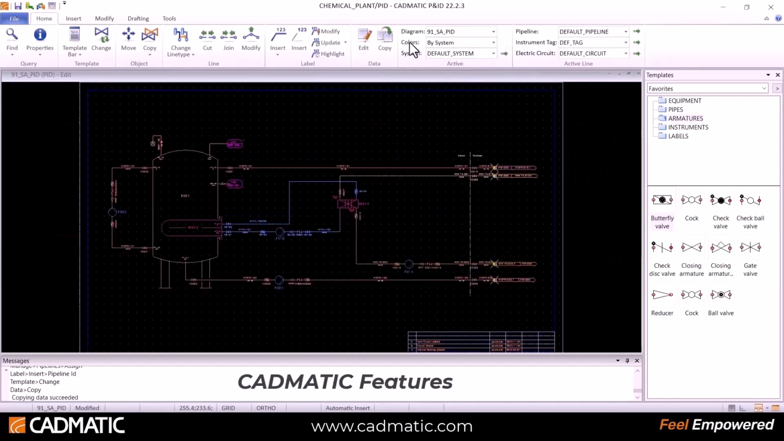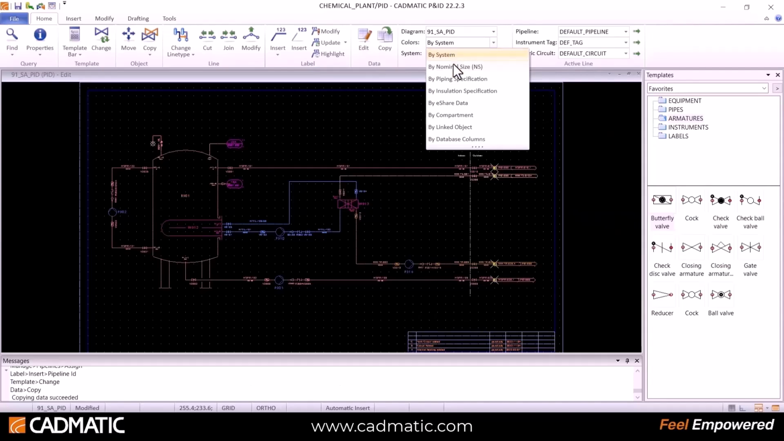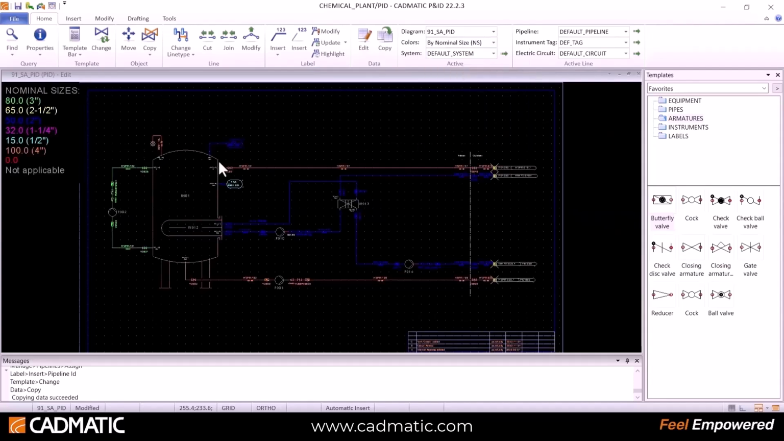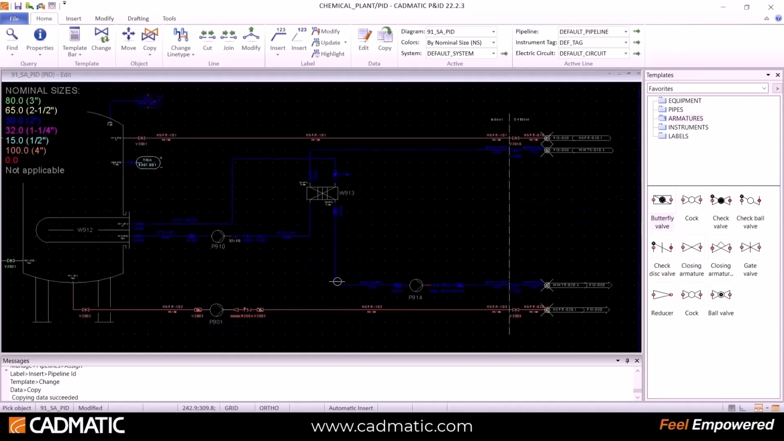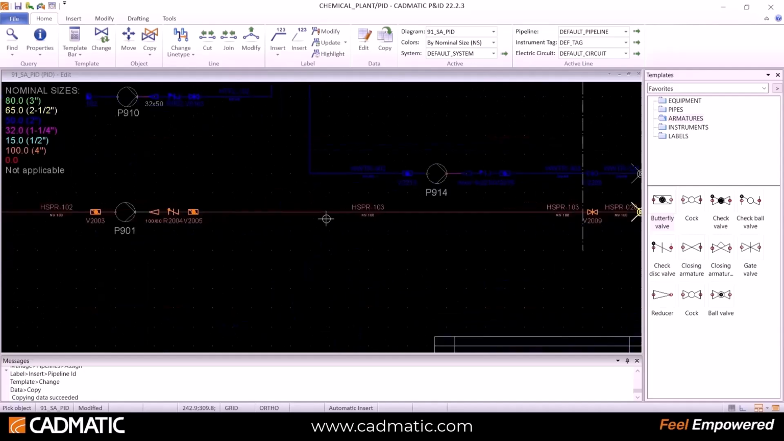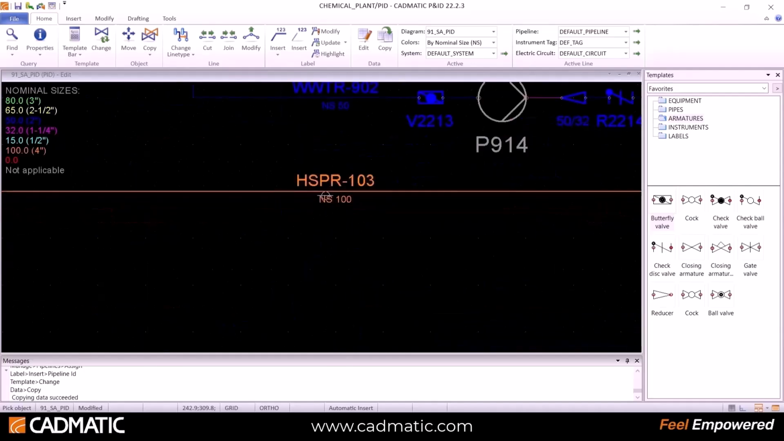So there are some good features we have. And one good feature is that you can classify your P&ID with color coding. Based on this color coding, you can say which pipeline belongs to which size.